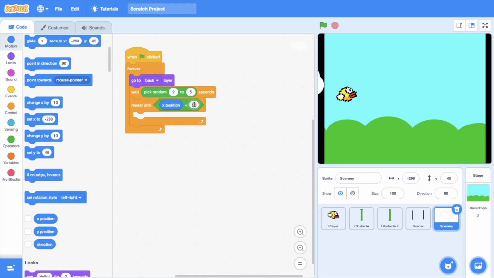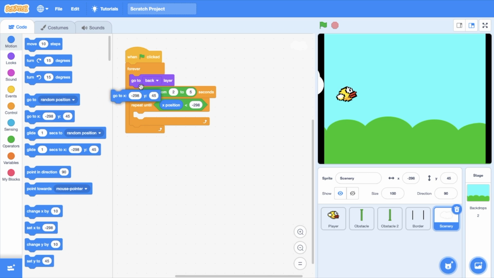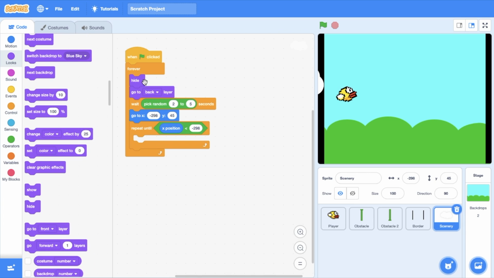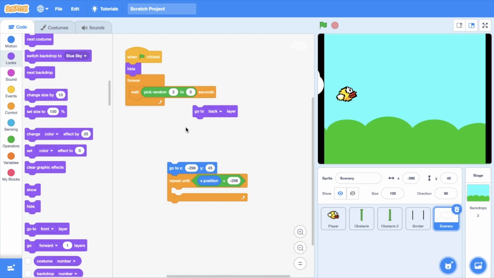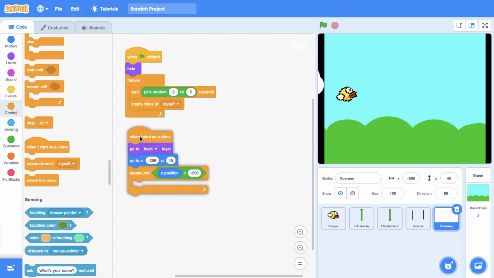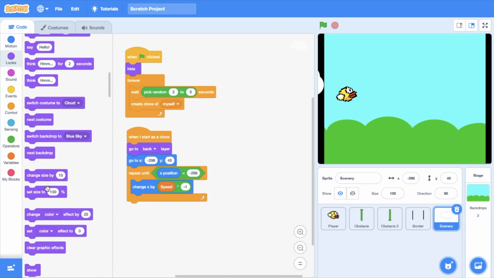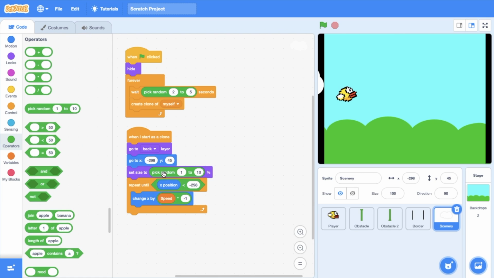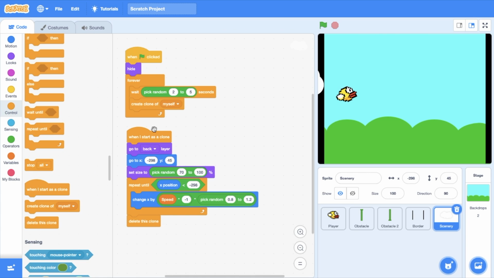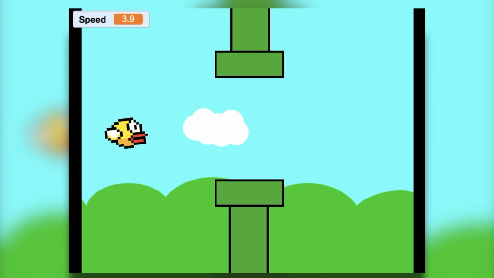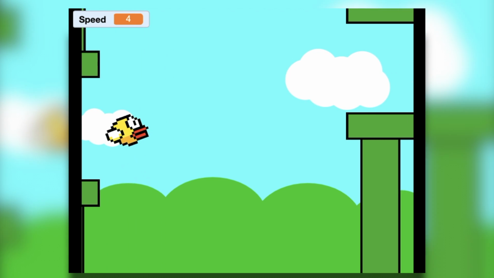The next thing I will add is speed ramping with difficulty, so that over time the speed and the interval both increase. And there we have it. We have a pretty simple Flappy Bird game.